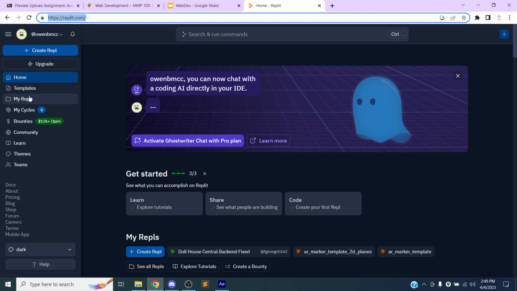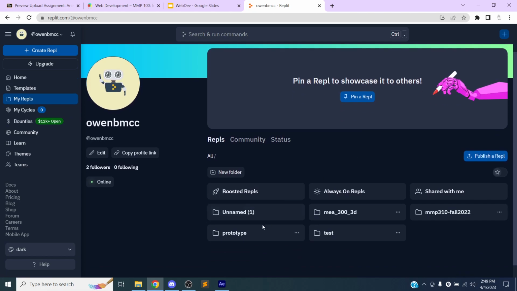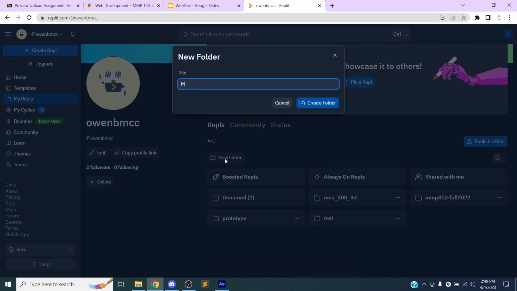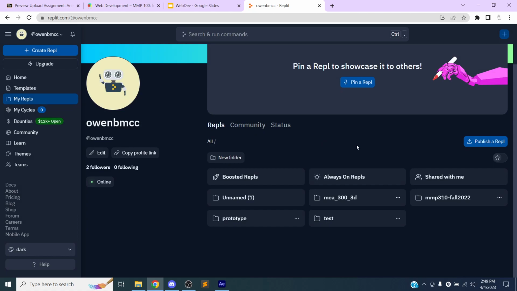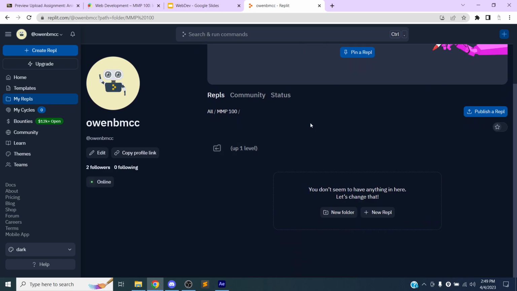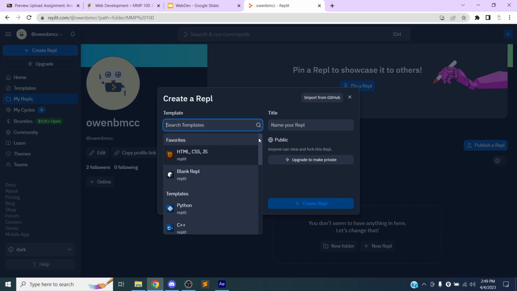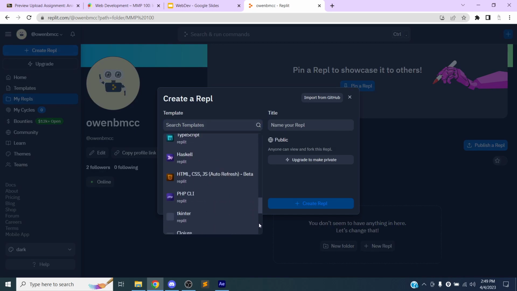I'm just going to show you guys a couple things so you can get started if you want to. So you can have folders on here just like you can on your computer if you want. You can see I have some folders for other projects that I've worked on, other classes. I'm going to create an MMP 100 folder here and then open this up. And then you can create a new project very easily by just clicking on this big blue Create REPL button. And then it has a bunch of different templates. And these are for different programming languages. And the default one, for me anyway, I don't know if this will show up for you, but for me, you can see the HTML, CSS, JavaScript template.